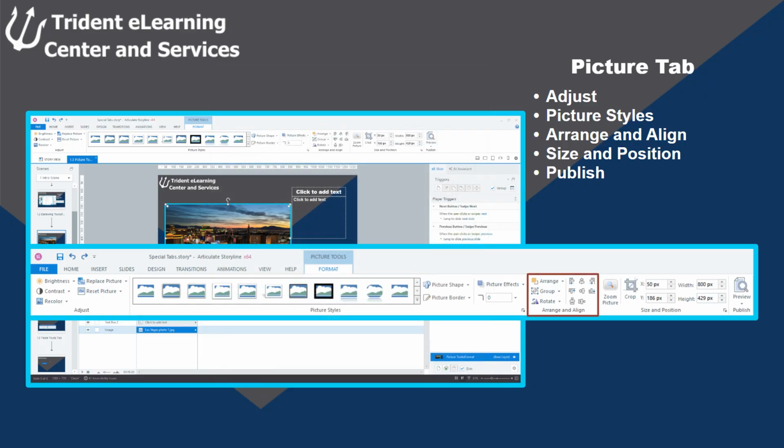The third section is the Arrange and Align section. This is also divided into 2 sections. The left section contains 3 icons: Arrange, Group, and Rotate. These icons work exactly like they do for the Drawing Tools Format tab. The Arrange icon will move the picture closer to you, or in front of other items, or move it away from you or behind other items. The Group icon will allow you to select multiple items on the slide and edit or move them as a single object.